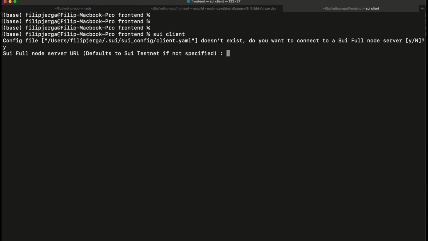Okay, and then the Sui full node server URL defaults to Sui testnet, even if not specified. So we'll be connecting actually not to the mainnet Sui, but to the testnet, where we can test out our code and our applications, and they are not published to the mainnet. You have two testing networks, a testnet and a devnet. The mainnet is the main one on which you are working when you are actually sending money and all of this stuff. But before that you need to test it out, that's why we will be using the testnet for now. Just press enter here, okay?